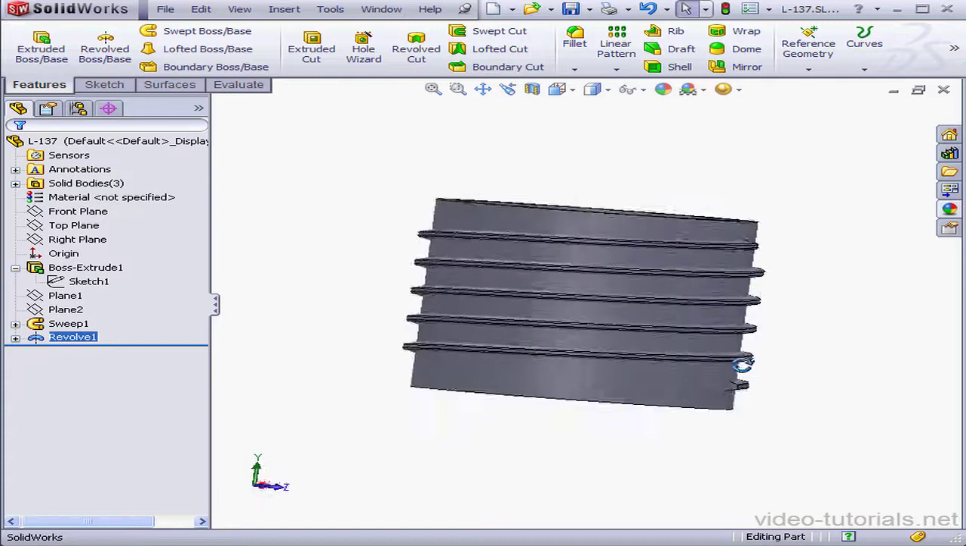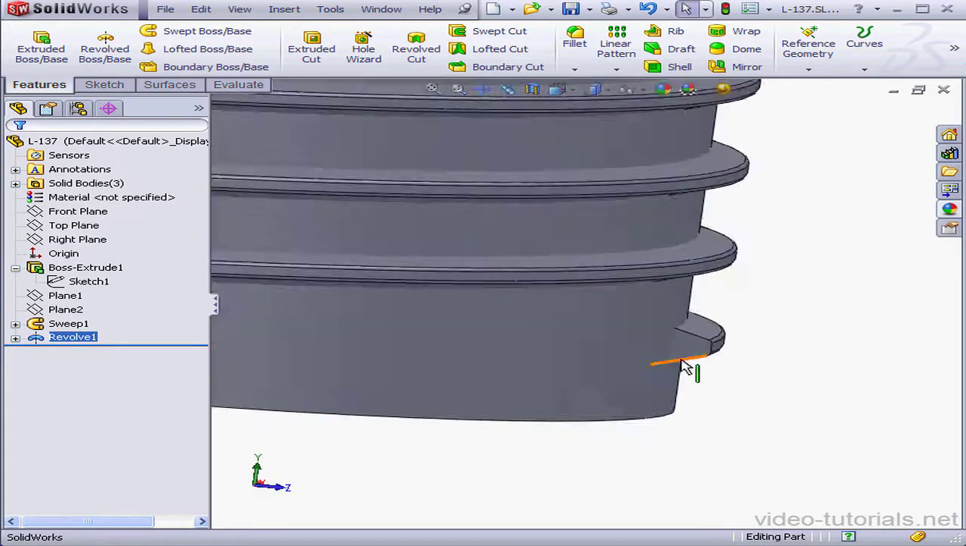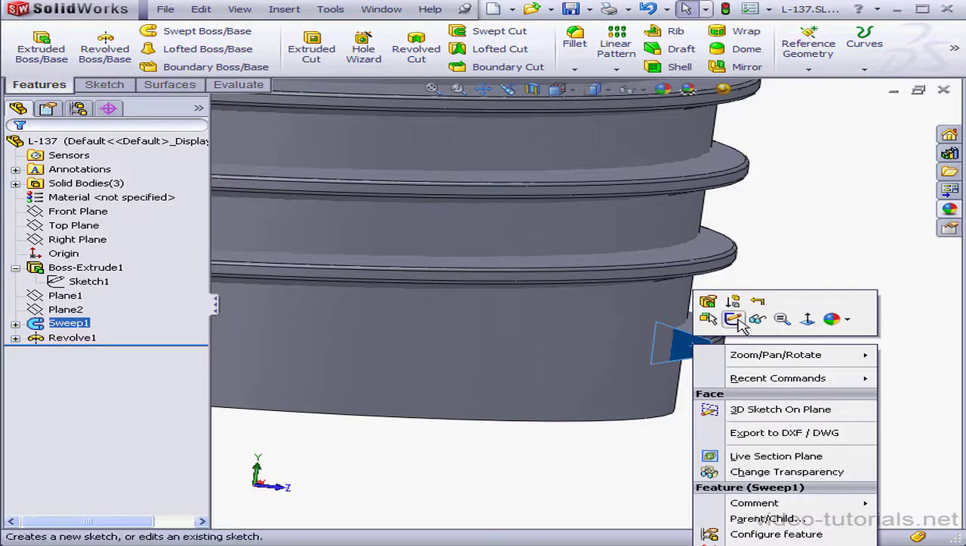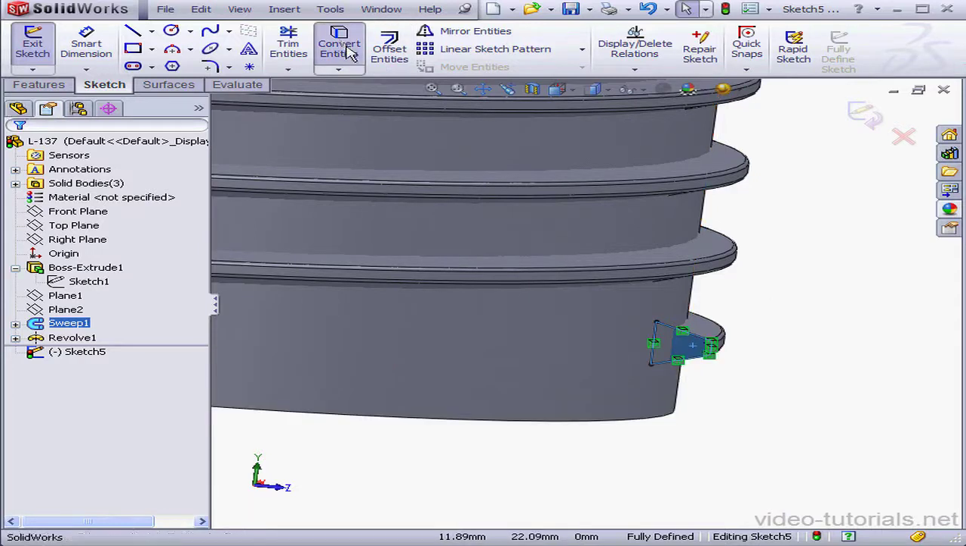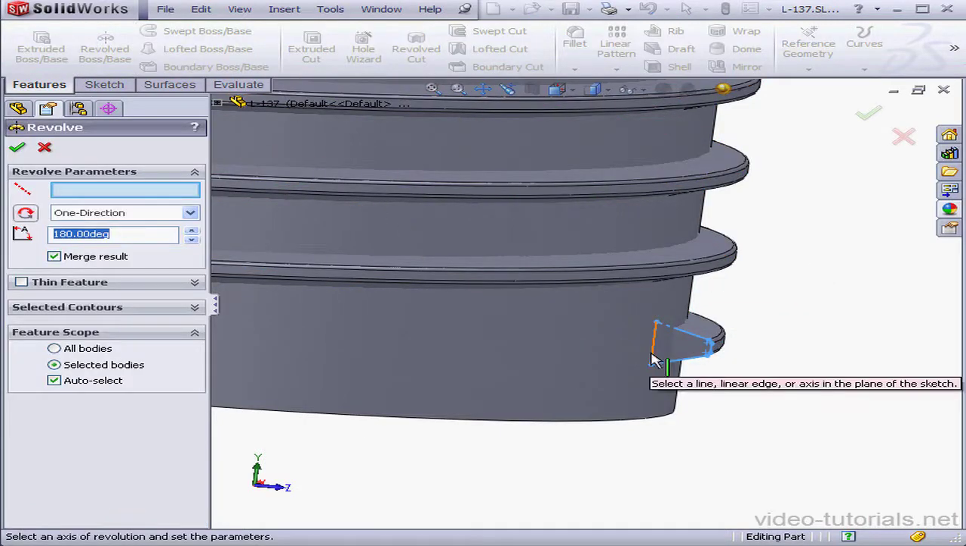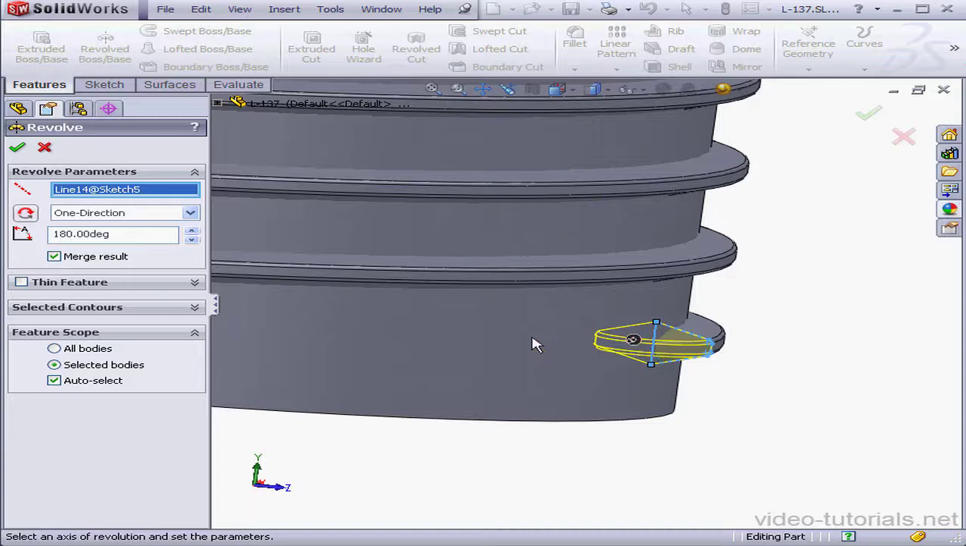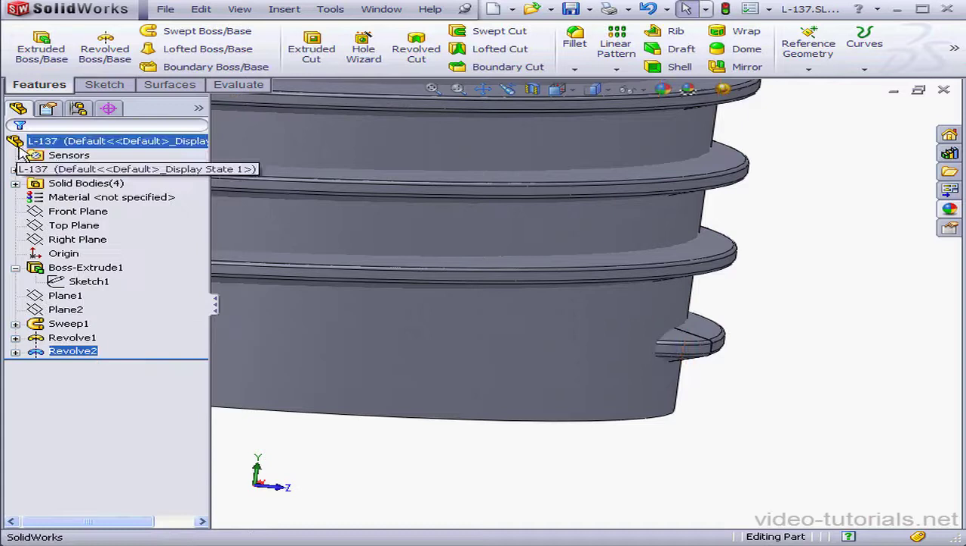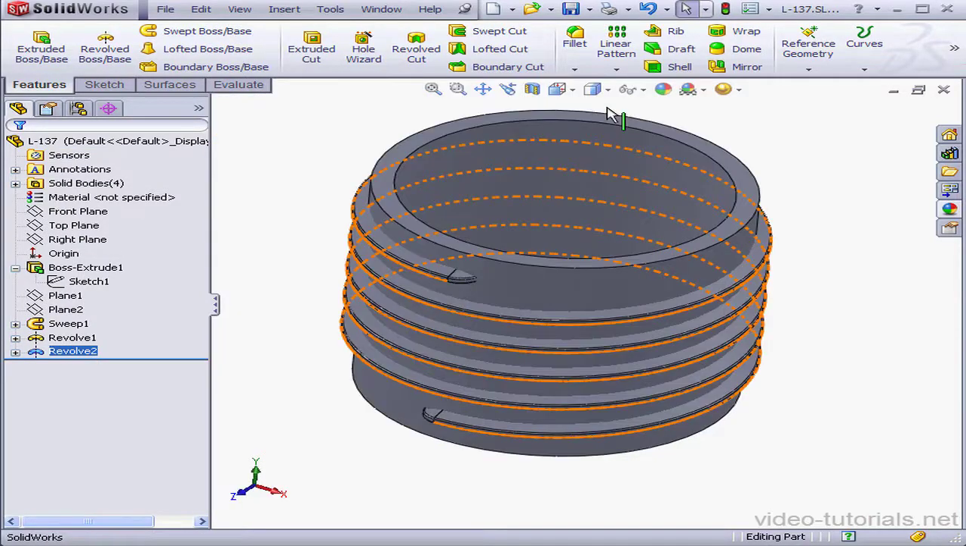We need to terminate the other end as well. We'll use a Revolve feature also. Let's start with a sketch. Right-click, Insert Sketch, Convert Entities, and let's exit the sketch. Activate the Revolve Boss tool. Select the axis, 180 degrees, uncheck Merge Result, and click OK. Now let's take an isometric view.